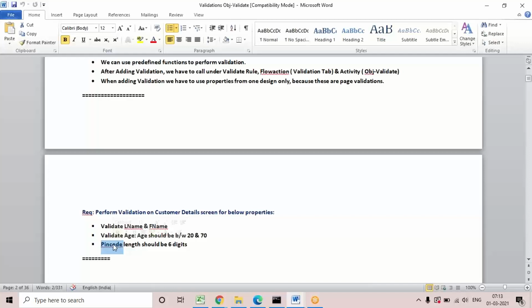Okay, so these three fields are there in the customer design, right? So I'm going to create one validation rule, and define all the properties in the same rule. But after defining, it is necessary to call this validation. Like a constraint, the condition will not trigger automatically, because these are not declarative rules. Obj-Validate is not a declarative rule, so we have to call it either in the flow action or in the activity. Let's see.